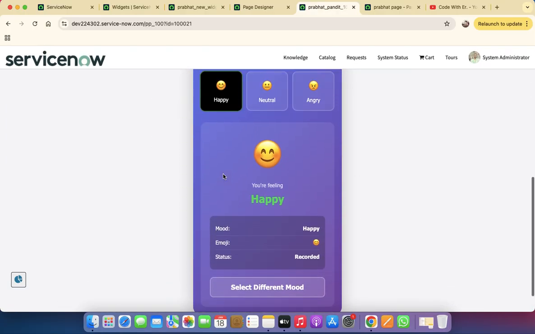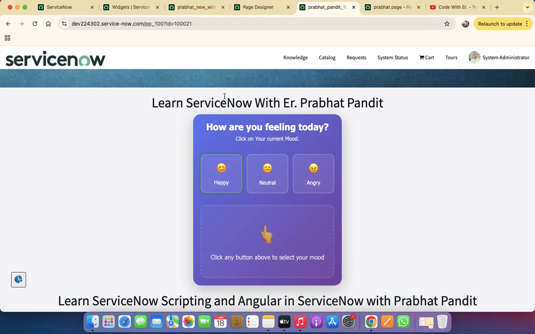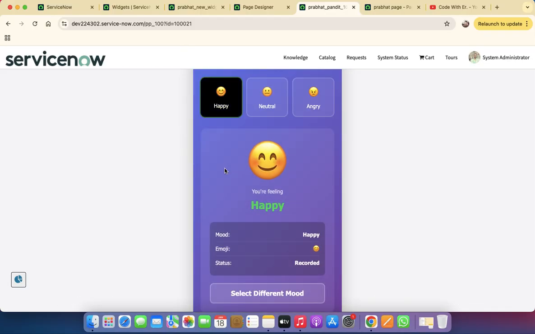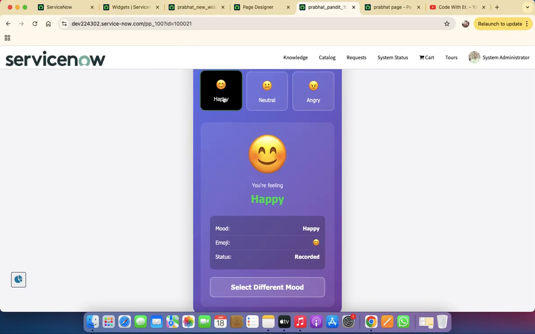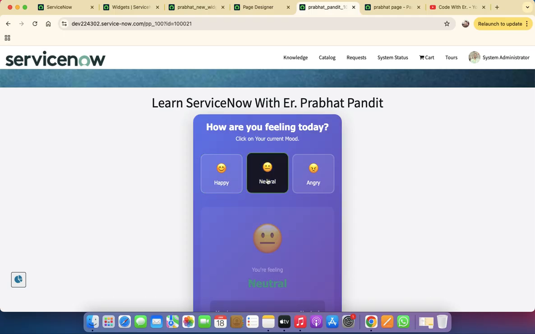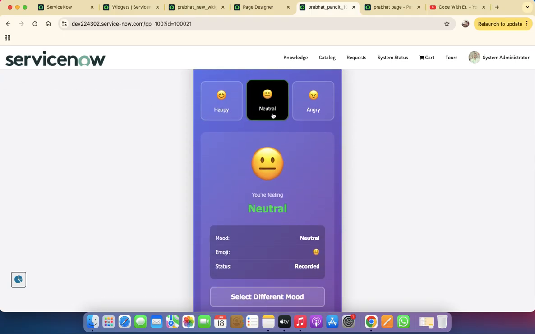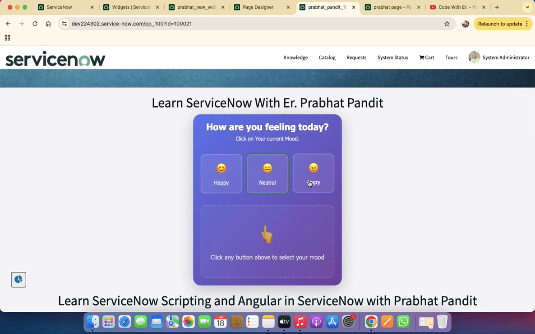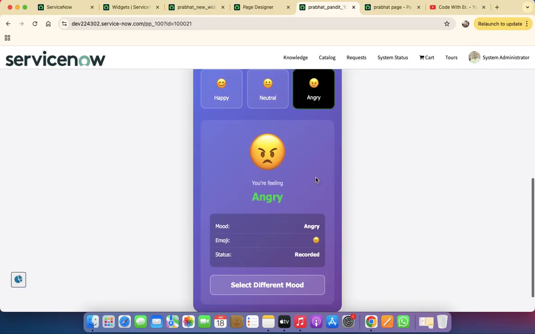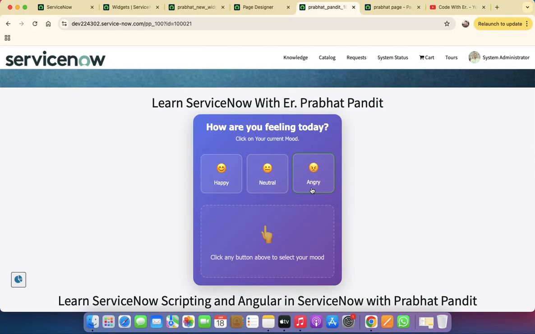Now click on the same happy button again, see, boom guys. Click on happy, click on the happy button again, see, we can toggle the things. Click on neutral, click on the neutral button again, see. Click on angry, click on the angry button again to deselect this. So in this way we can toggle the things, okay.